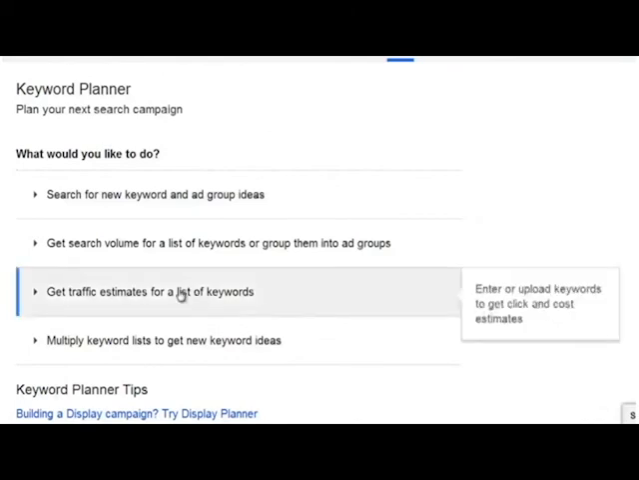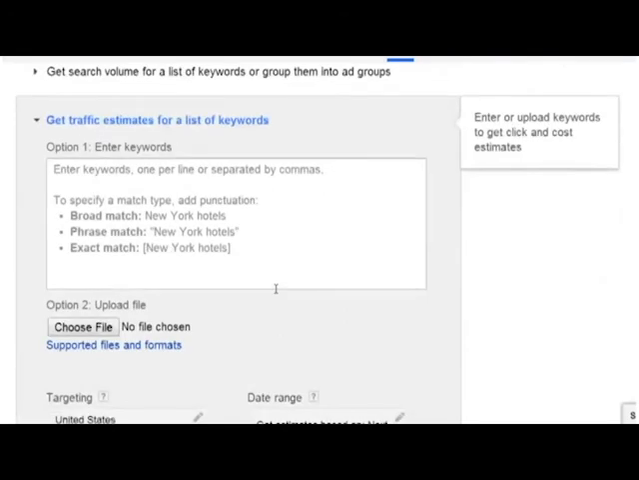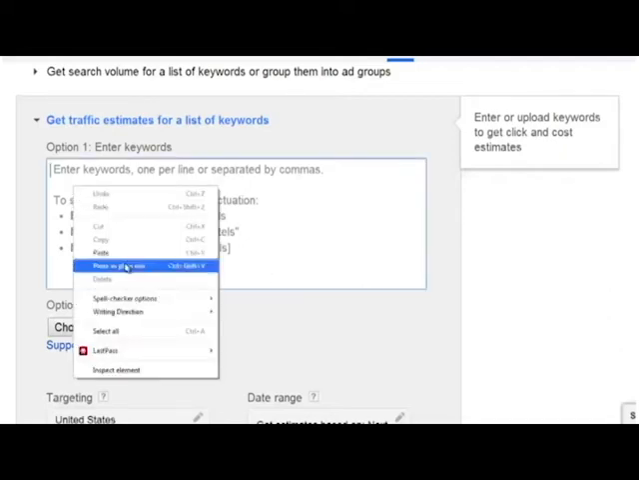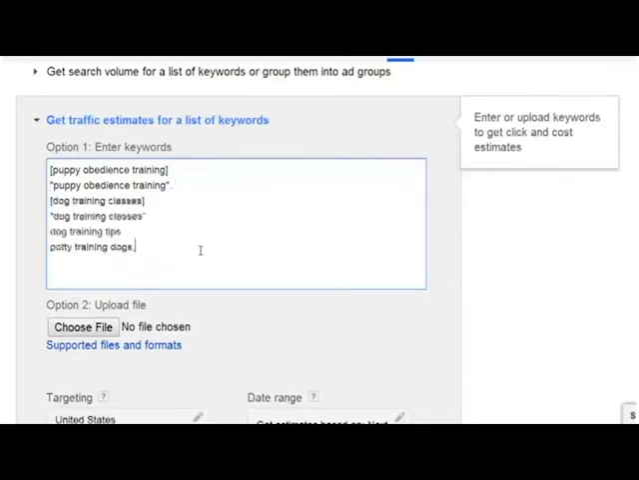In this video, we're going to be focusing on getting traffic estimates for a list of keywords. So, very similar to the previous video if you've had a chance to watch that. I described what broad match, phrase match, and exact match are, but what you have to do is simply enter the keywords here. You can put commas in between the keywords, or you can simply do them like this, where they have different keywords on each line. Or you can simply upload the keyword list if you have hundreds and hundreds of keywords.